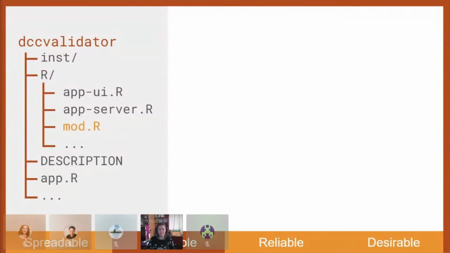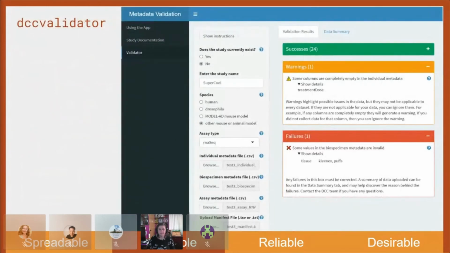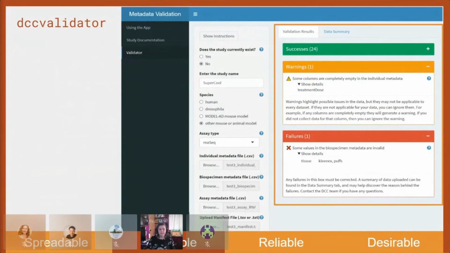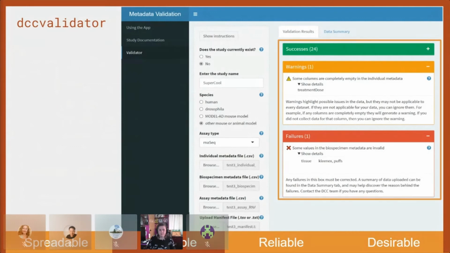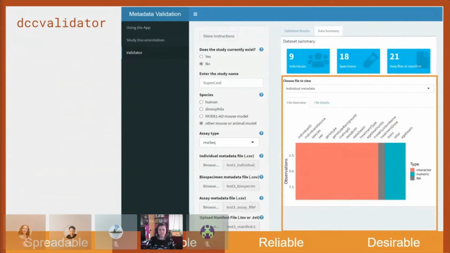One way to make an app adaptable is to take advantage of Shiny modules. Modules are like plug-and-play mini chunks of your app that you can use once or over and over. dccvalidator has many modules, and we already saw some of them earlier. There are 3 modules on a tab I haven't shown, including one for the entire tab, and one for entering the study name, which is also used on this validation tab. The entire tab section is a module, as are the results boxes and the data summary features.